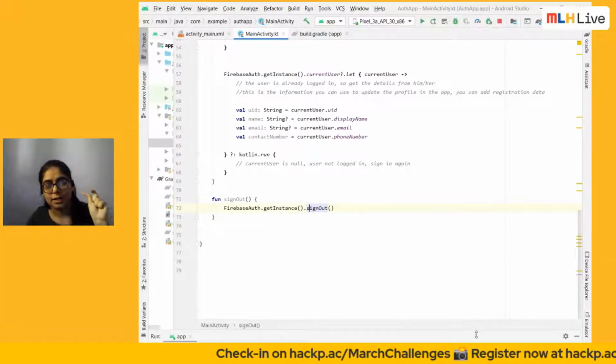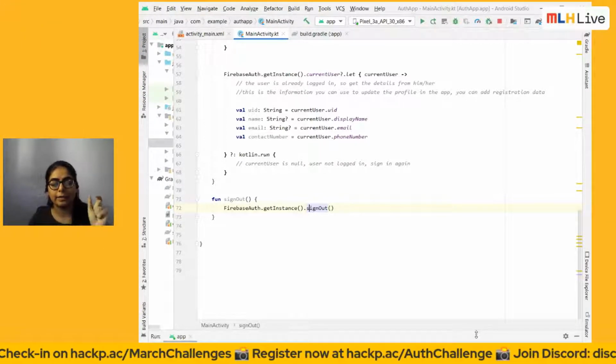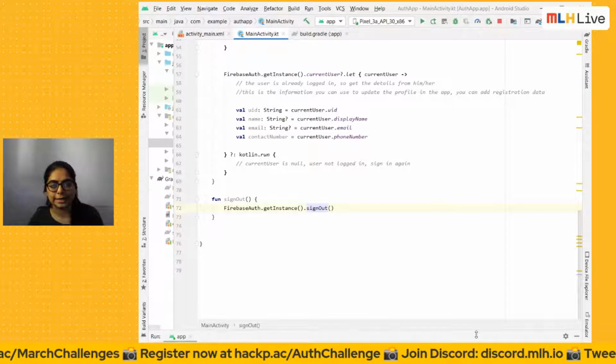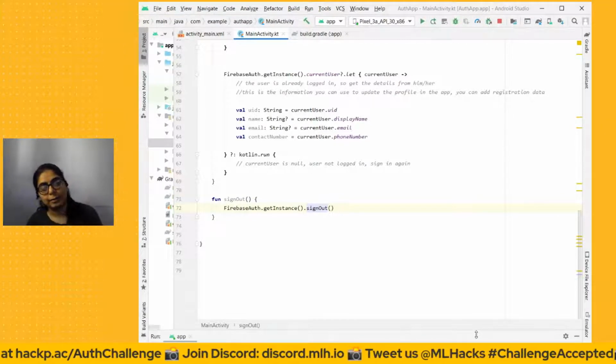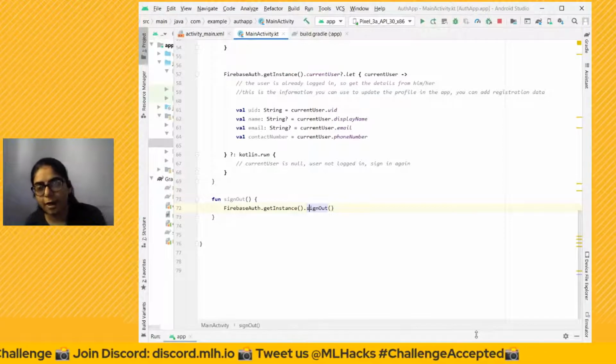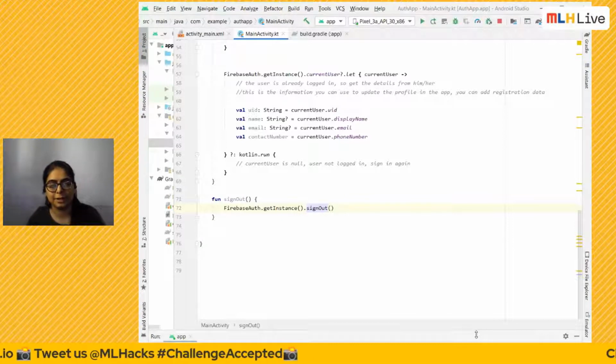All you need to do is create a button in your activity main file, which is in your profile, and with that button, use the same on click listener, and this is how you can call the sign out function. Simple. That's how you sign out of your Firebase. So very easy, three things that we did: we signed up, we logged in, and we did a sign out.